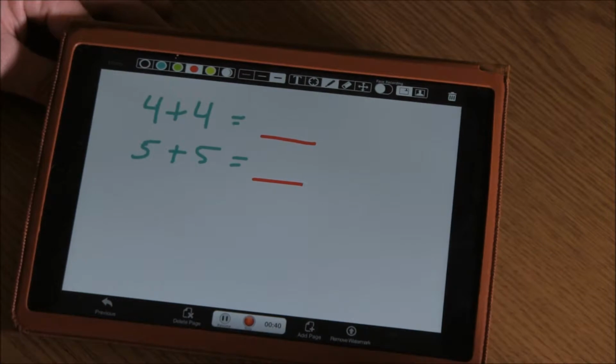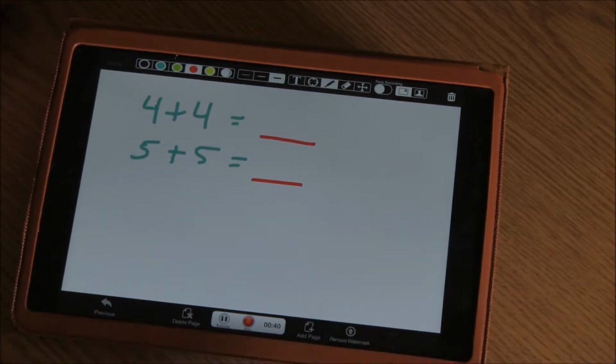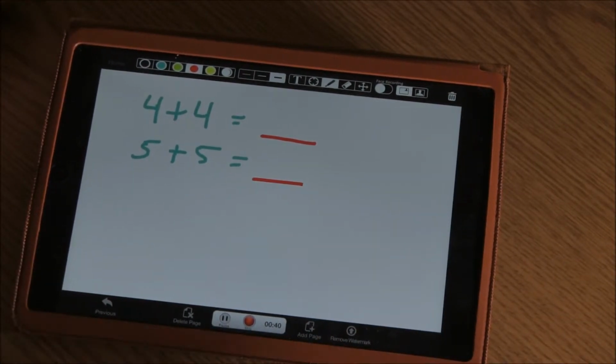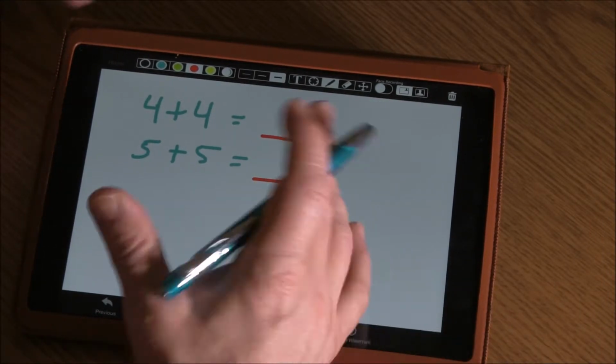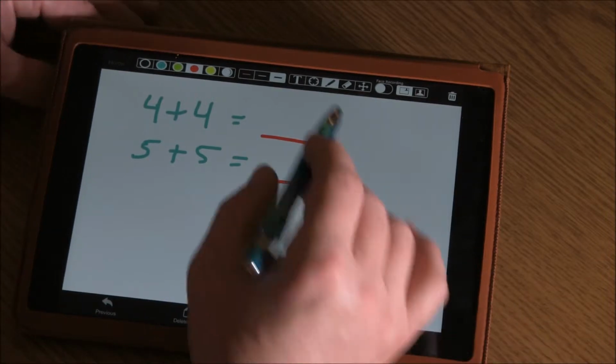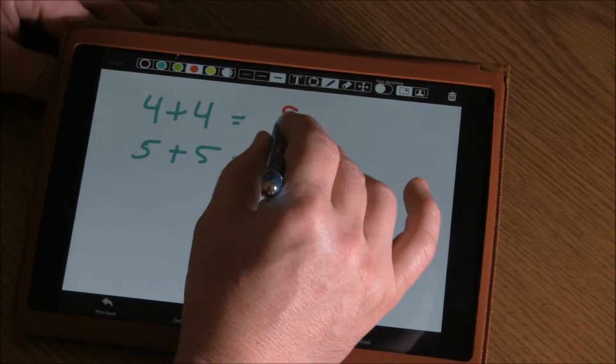So I'm going to show my answer. And once you've got all your pre-writing done, you can go ahead and hit resume, and the video will pick up exactly where you were before. But now this information will already be present, and we can go ahead and record our answers.